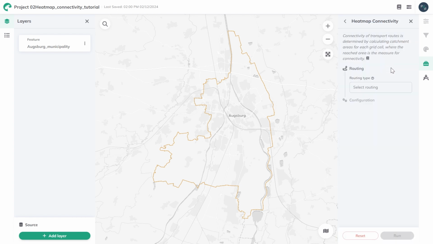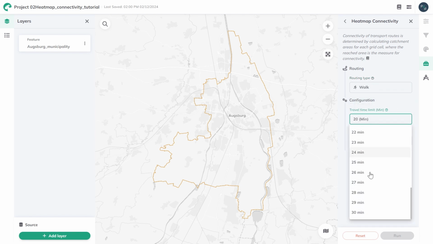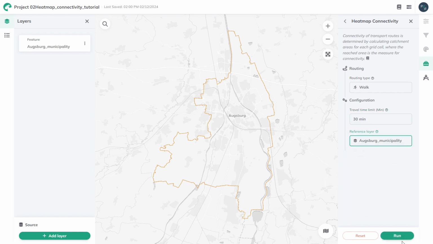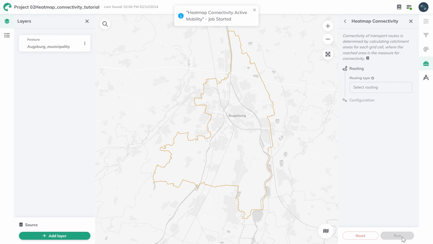Choose your desired transportation mode and define the maximum travel time in minutes, then choose the layer where you want to carry out the analysis. Then press Run. The calculation should only take a couple of seconds in an area of this size.